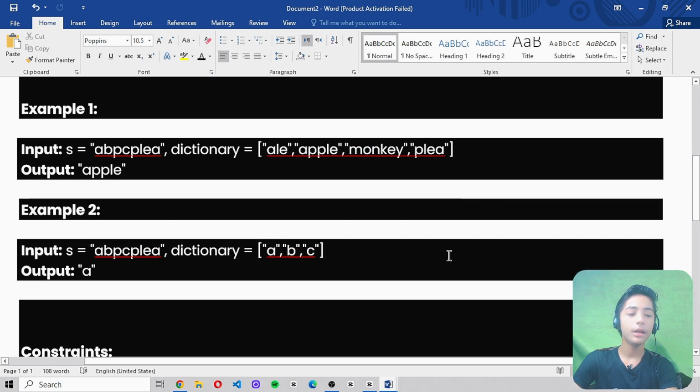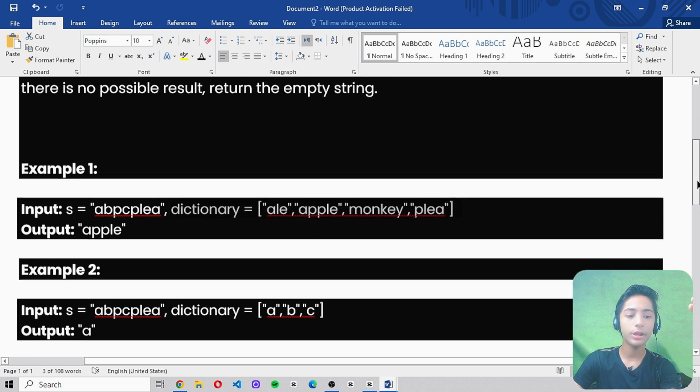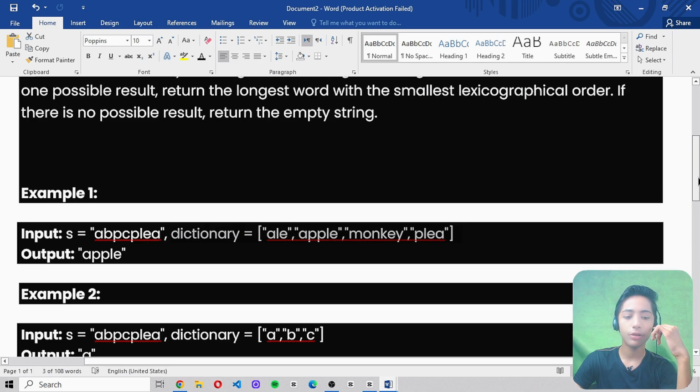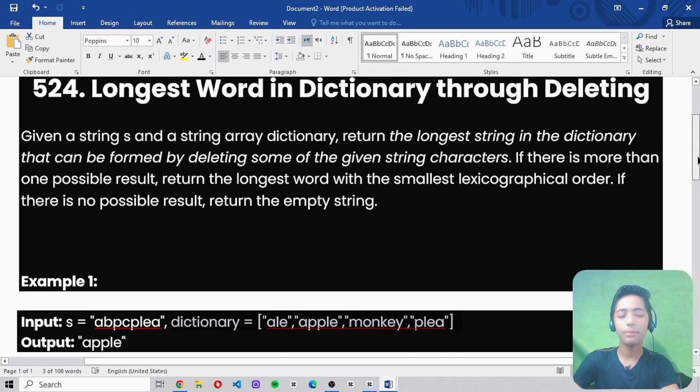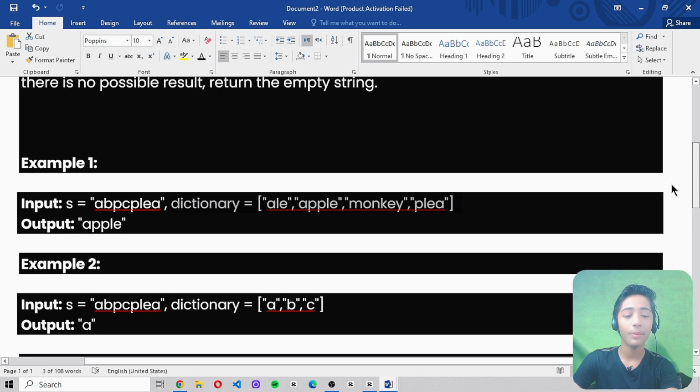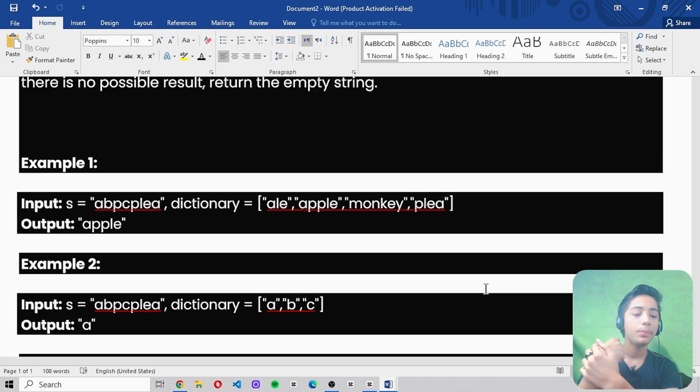If you see here, he created one string named s, in which he wrote abpcplea, and then he created a string array named dictionary, in which the first string is ale, the second string is apple, the third string is monkey, and the fourth string is plea. And the output is apple.